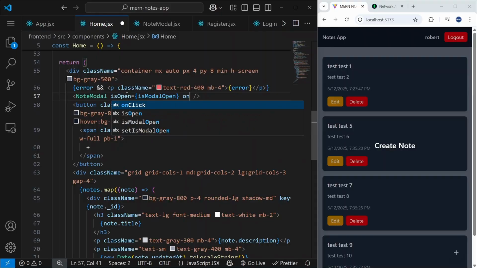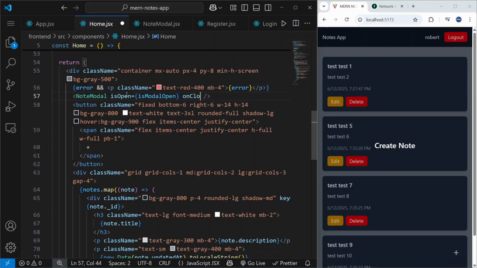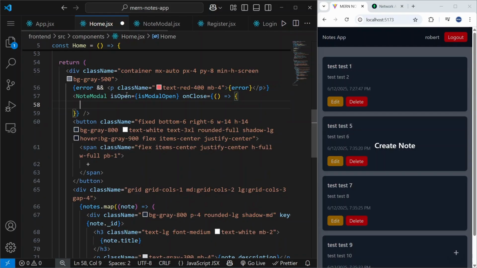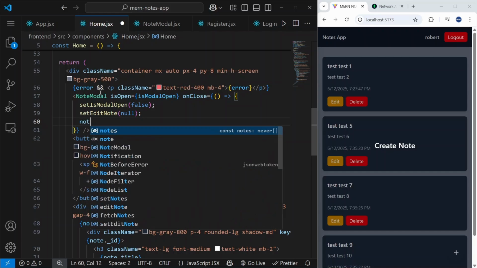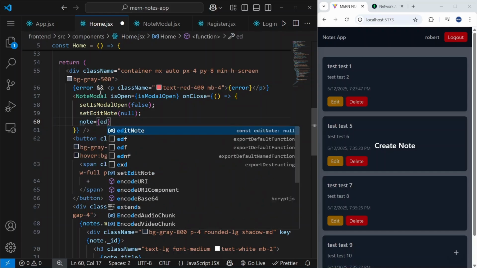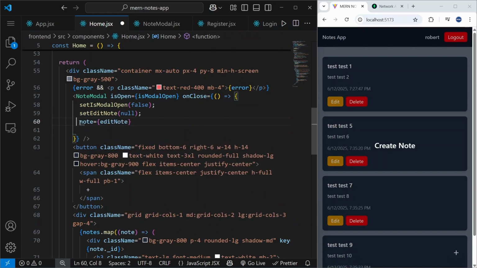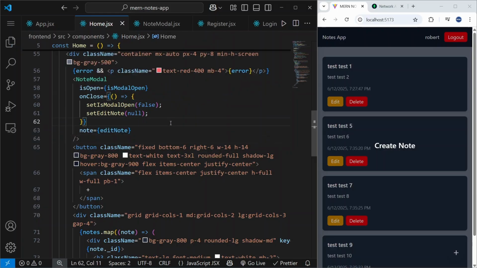Then onClose, we want to do the following. We want to set isModelOpen to be false, and then set editNode to be null. And node will be equal to editNode, but it should be outside. It has to be not here, but here. So let's save it.